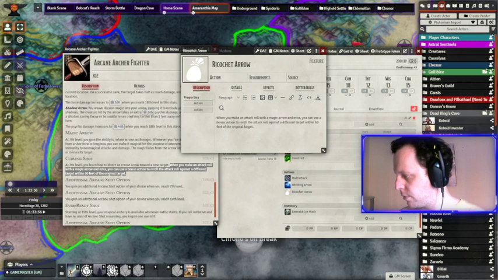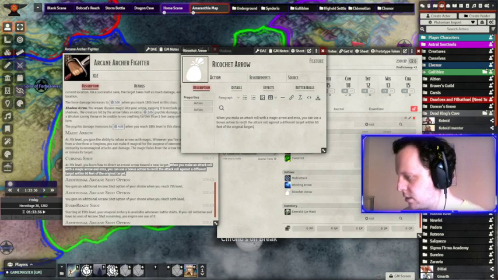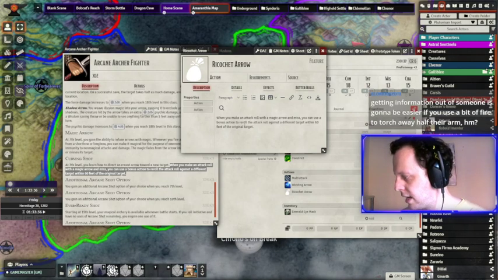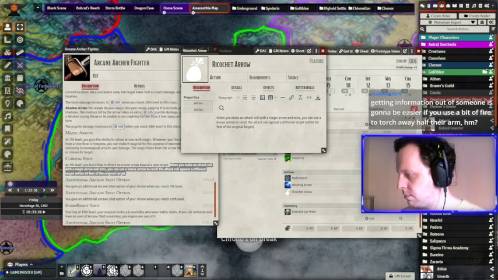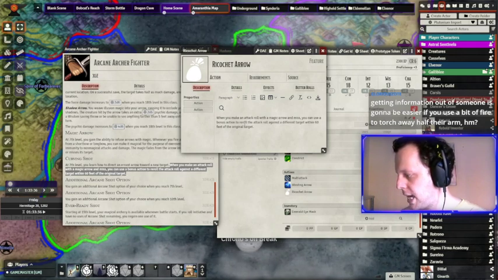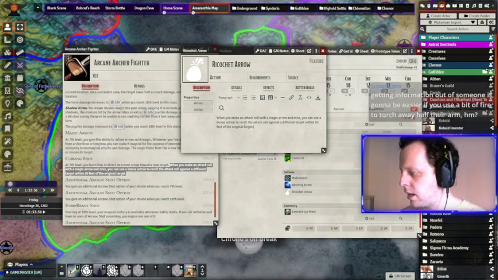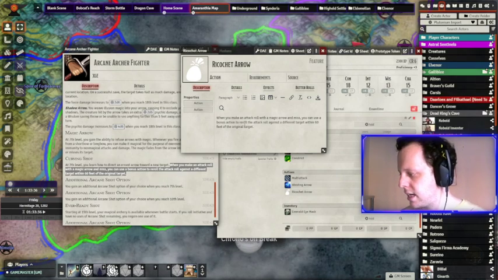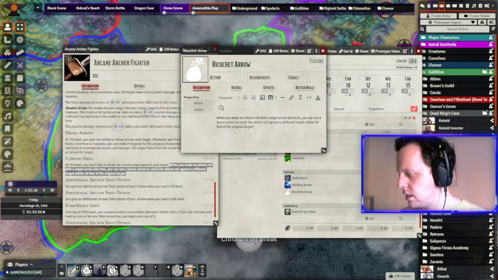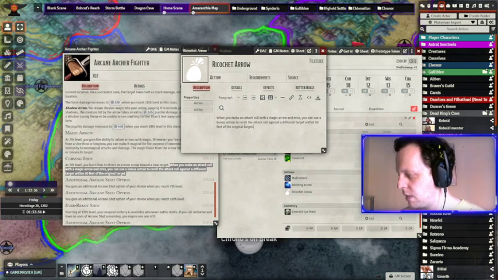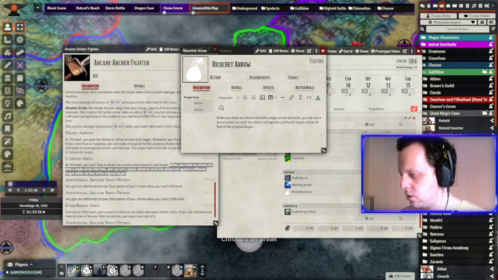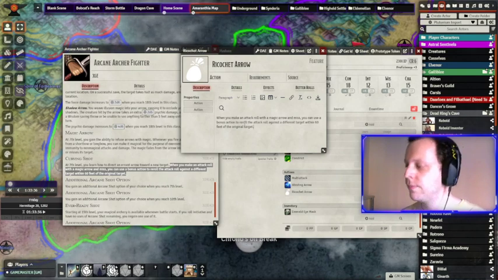I feel like aside from the more complicated ideas of separate psychic and physical health bars, I also think that pain tolerance should matter. Maybe certain types of damage should have more effect on your pain hit points. The lower your pain bar is, the more effective the psychic spells have on you, the easier you are to intimidate. Getting information out of someone is going to be easier if you use a bit of fire to torch away half their arm. Yes, it would.